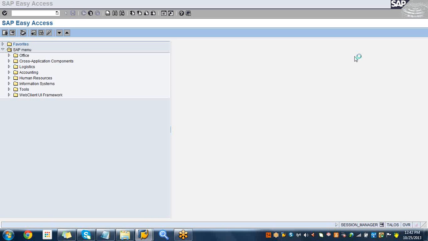Good afternoon. Today we are going to run a simple business scenario where we are going to see how to execute a production order. That means how to produce a product. So I'm not going to use the menu path. I'm going to simply use the transaction codes.